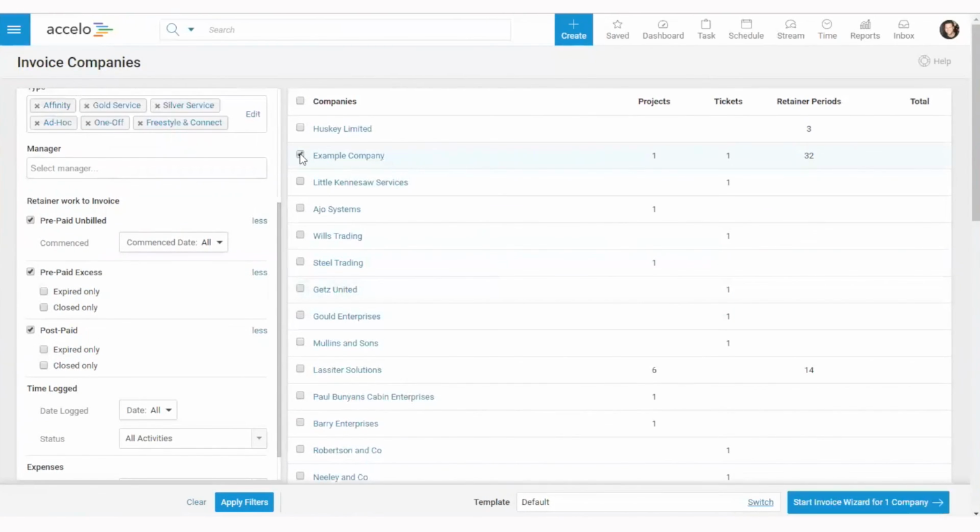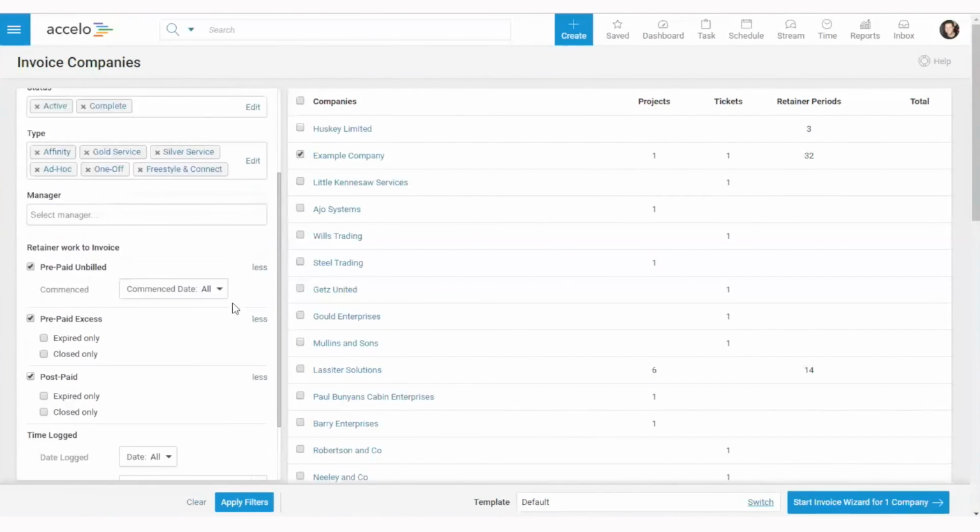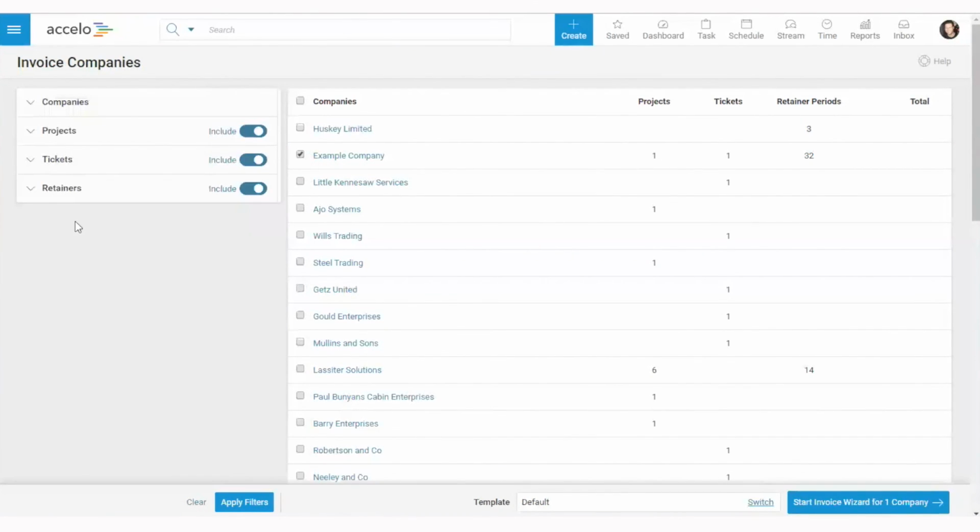Now in this case, I'm just going to invoice, for example, company because we're short on time. But what it's telling me is that we've got one project, one ticket, and 32 retainer periods that we could bill for this example company that fit the criteria that we set out on the left-hand side here as we went through and chose all of our things. Now, in this case, I'm actually going to take, say, the retainer periods out. So I mark them as red.